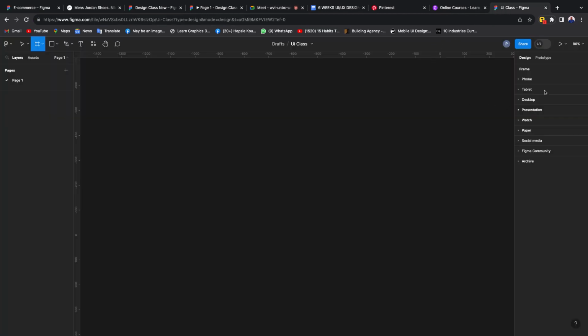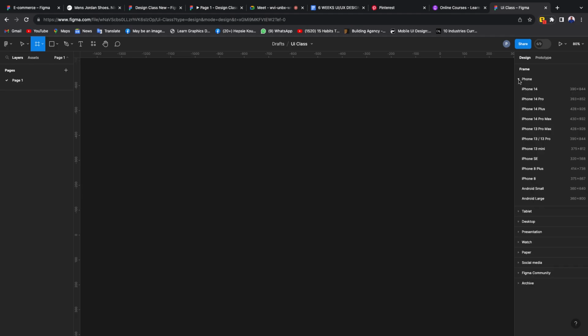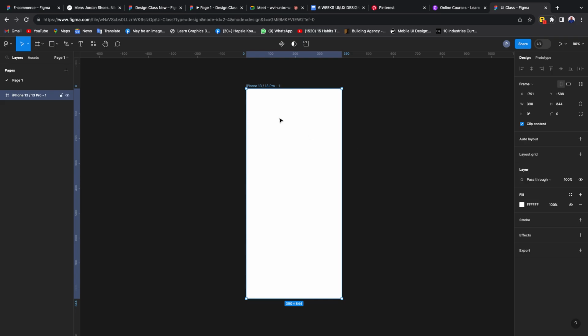So when you go to your frame tool now, I said you don't just design in the empty canvas, you select a frame. So there are different sizes of frame. When you click on the phone frame, you see iPhone 14, iPhone 14 Pro, down to iPhone 8, then Android small and Android large. For me, I prefer using iPhone 13 Pro for my design. So when you click on it, you can see the phone frame, right?